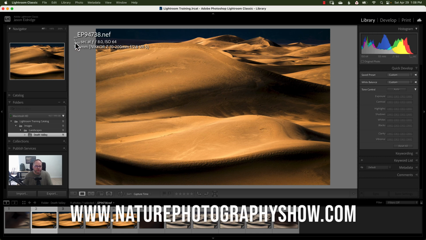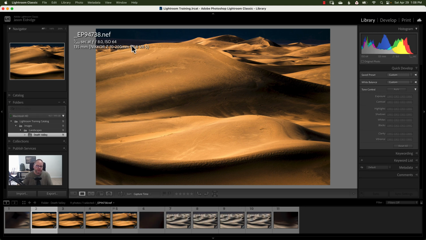You'll notice that it was 1/250th of a second at f8 and ISO 64. I was trying to keep the ISO as low as possible, and I knew that I was going to be focus stacking this in post. And so I chose f8 as my aperture because it is tack sharp on the 70-200 lens that I'm using.